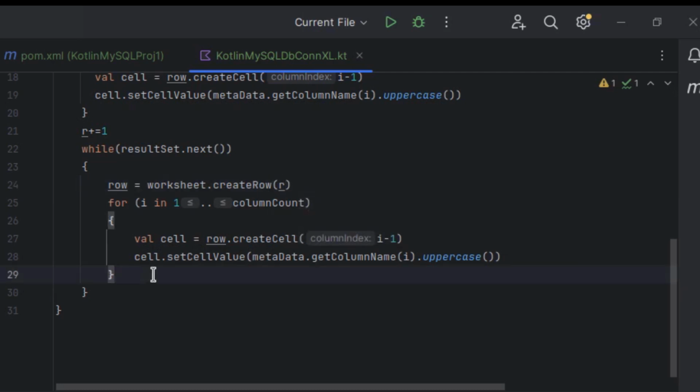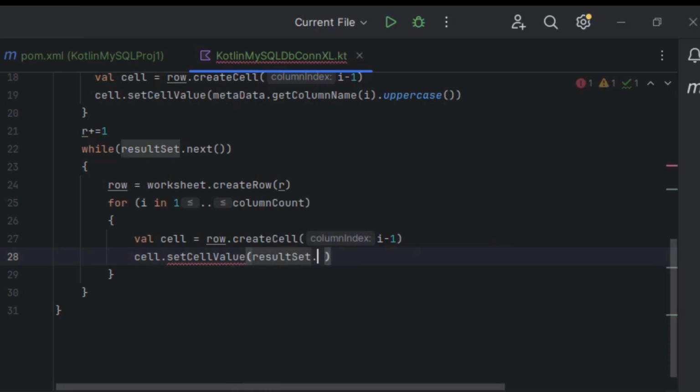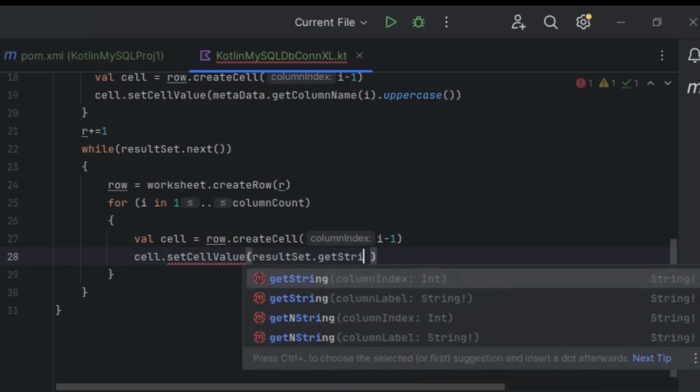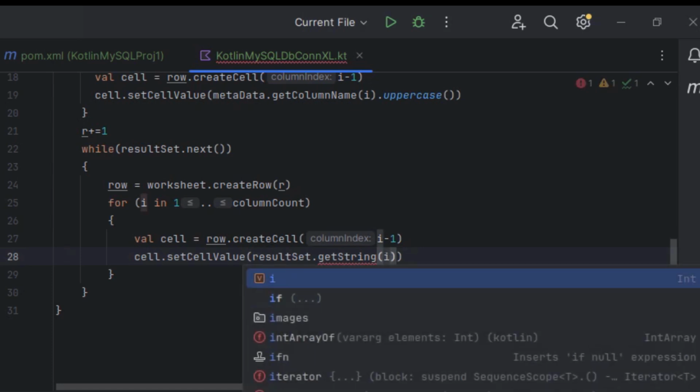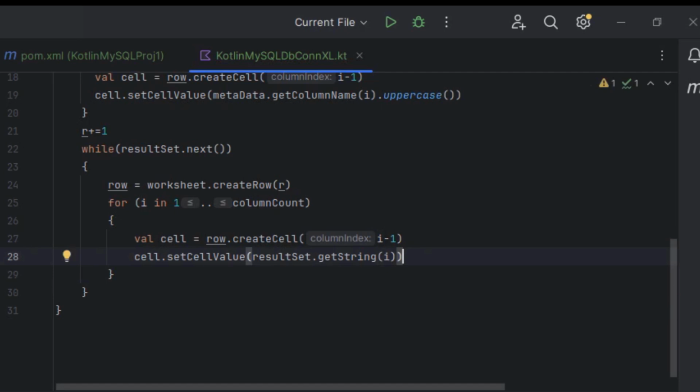So here after this, the loop is the same. Only thing I have to do is remove this one, metadata.getColumnName. Now because I'm not adding column name, I will add value, resultSet.getString, here I will do i. So get string, what it is doing, it's starting from 1 till column count, getting each column index and retrieving its value as a string, and it is adding in the Excel cell.